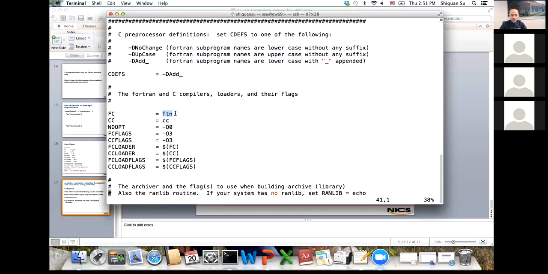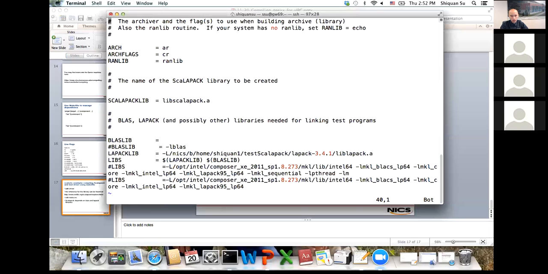And we use cc for the C language. The cc is the Cray wrapper for the C language. So basically, this is all we need to change in this section. We assign ftn to the Fortran compiler on our Cray machine, and cc to the C compiler. In the later part of the make.inc, they will ask us how to deal with the dependence on the BLAS library and the LAPACK library.